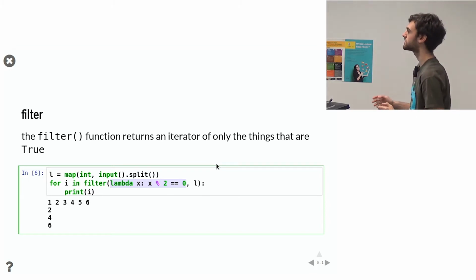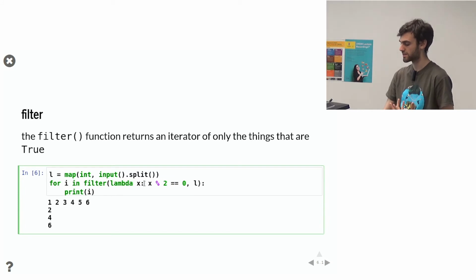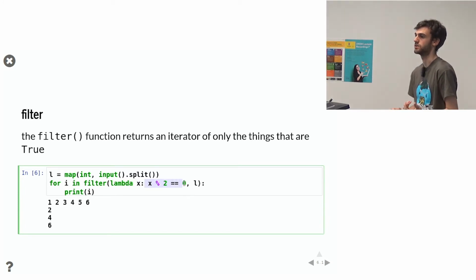What is a lambda function? A lambda function is just a one-line function. And so you define it by saying lambda, the item you want to pass in, and what you want to do with the item, and that's what will get returned.